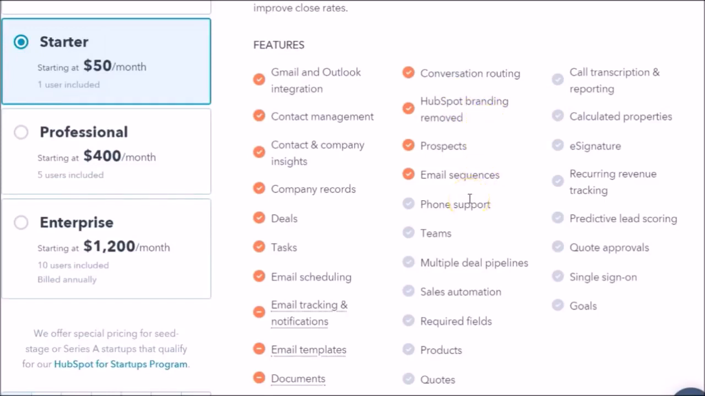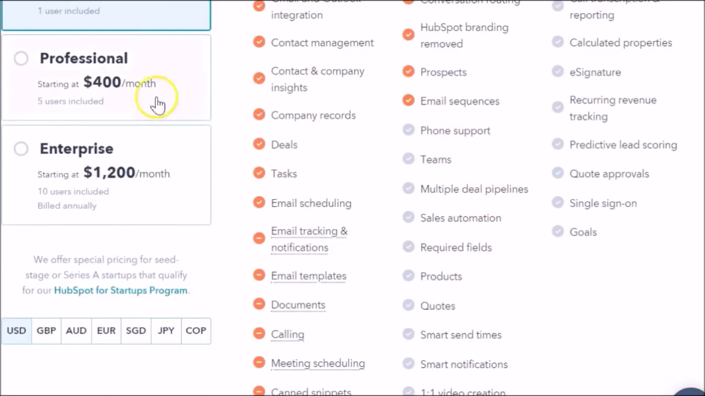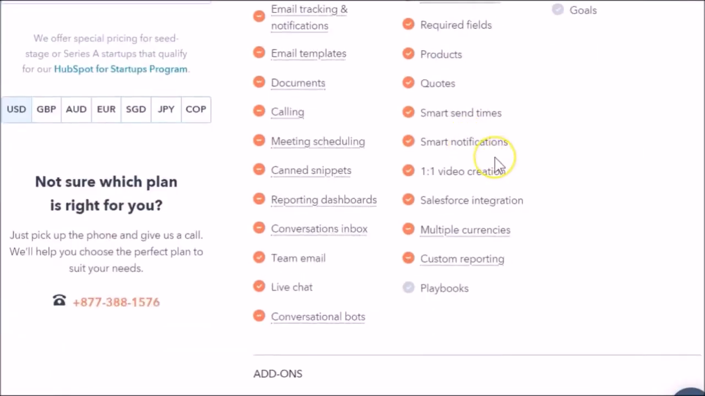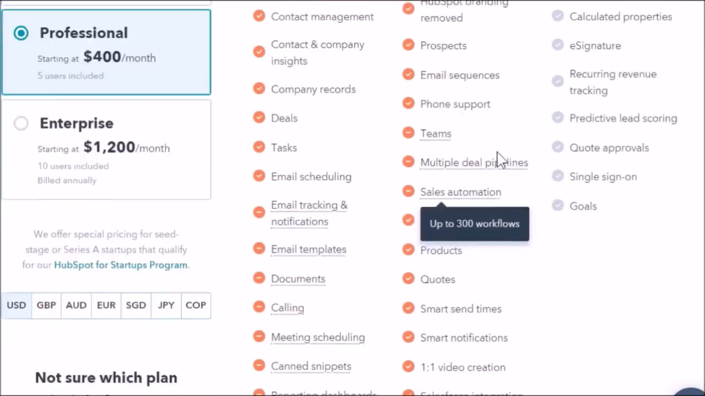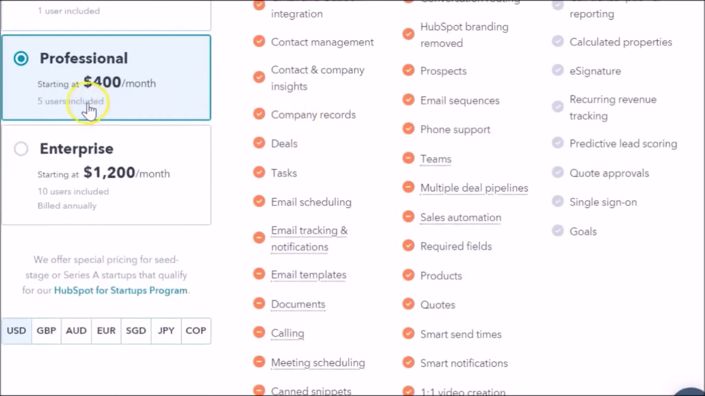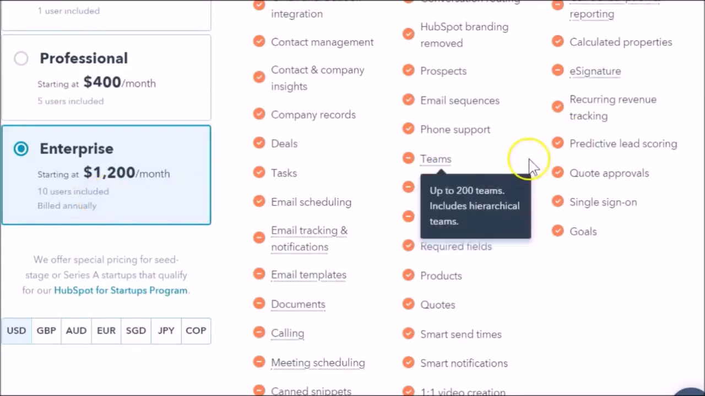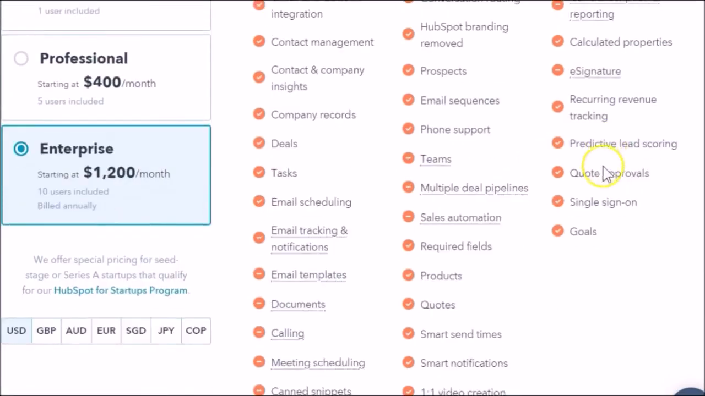So you will see as we climb up the ladder here, you get some additional features. The next option is professional. So for $400 a month, you get all of these features. So absolutely terrific, easy to get started. This is for 5 users. Then of course there is the enterprise level option at $1,200 a month. You get 10 users for that. And then you get these extras at the end as well, such as predictive lead scoring and single sign-on and that kind of thing.